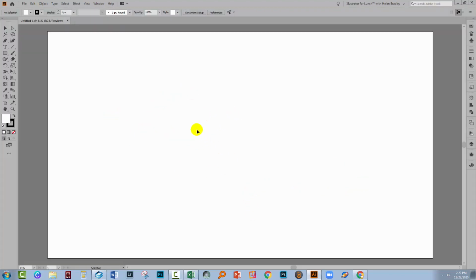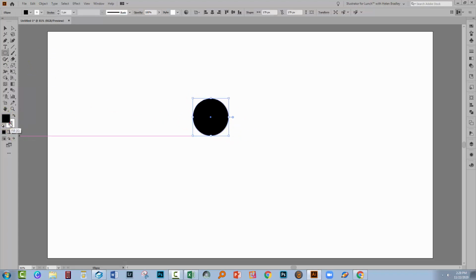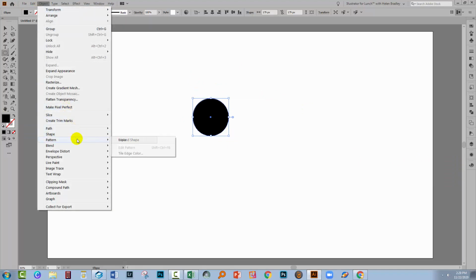For the sake of completeness, if you've never made a pattern before in Illustrator, let's quickly make our dot pattern. I'm going to the ellipse tool. I'll hold the shift key as I drag out an ellipse. I'm going to fill it with black and remove the stroke from it. So it's just a black circle. With it selected, we're going to make a pattern from it using Object and then Pattern Make.